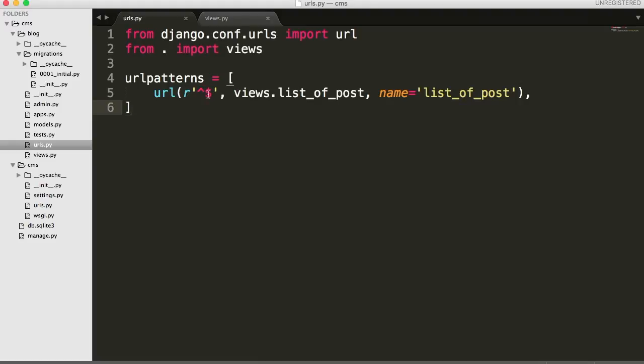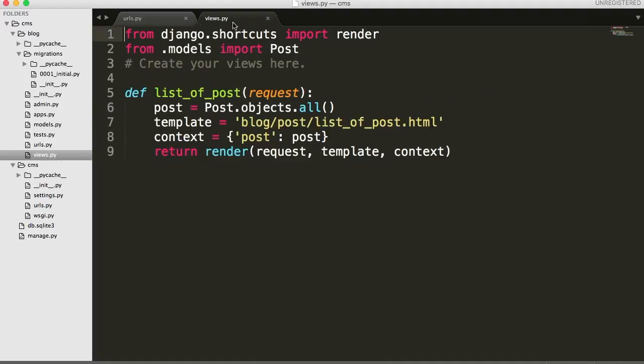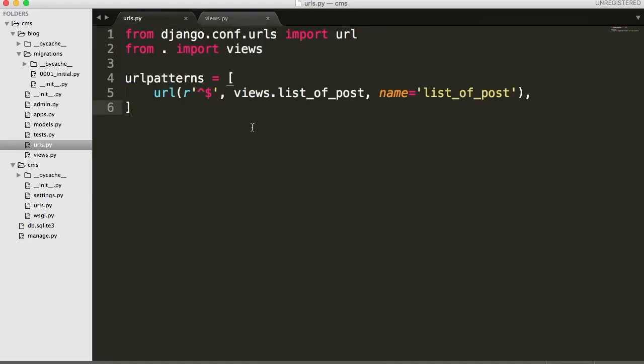If it matches, it's going to go, okay, I found it, and then look for that view in the views file. Once it's in the views file, it's going to find the view function, in this case list of posts, and return whatever list of posts says to return. So what does list of posts say to return? It says return blog, inside the blog directory of templates, the post directory, and then the list of post HTML. That's what it's going to return, and it's also going to return a context of post if context is included in our HTML file. All right, so that's what's going on.